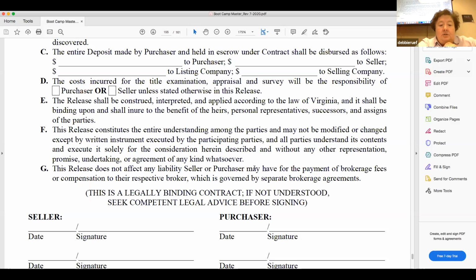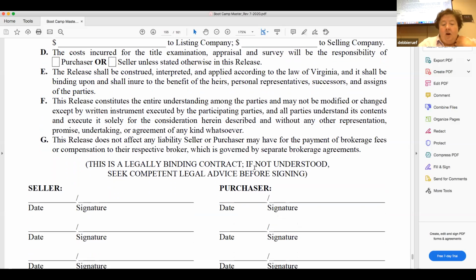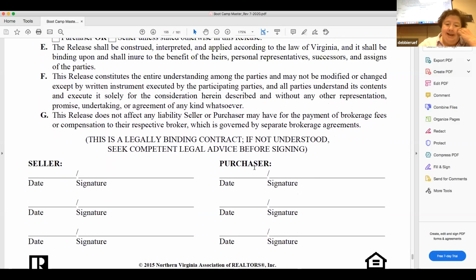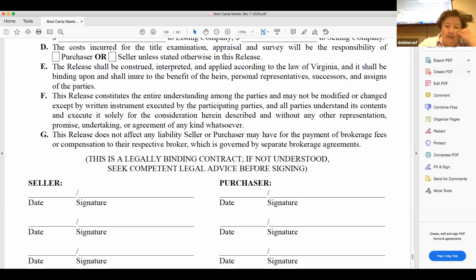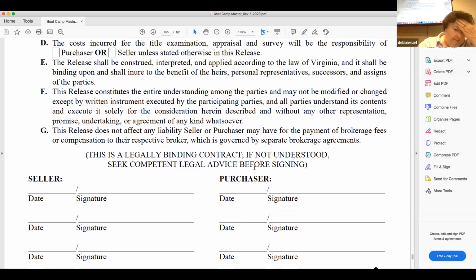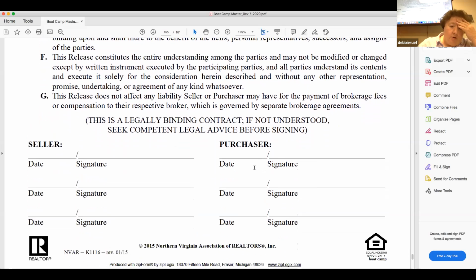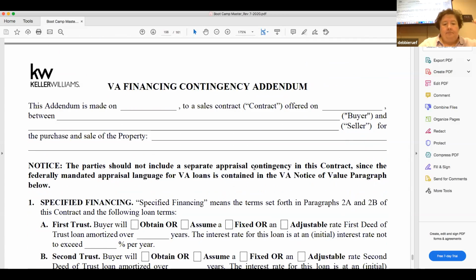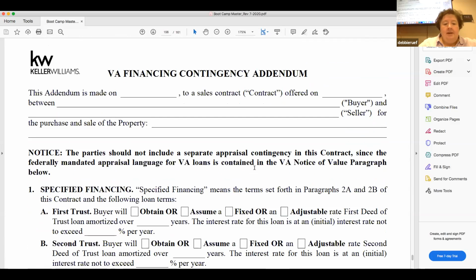This release constitutes the entire understanding among the parties and may not be modified or changed except by a written instrument executed by the participating parties, and all parties understand its contents. There are a few brokerages out there that demand that the broker sign this. This is not legally required. Years ago, some of our beloved brokers were doing that, but it's between the parties.